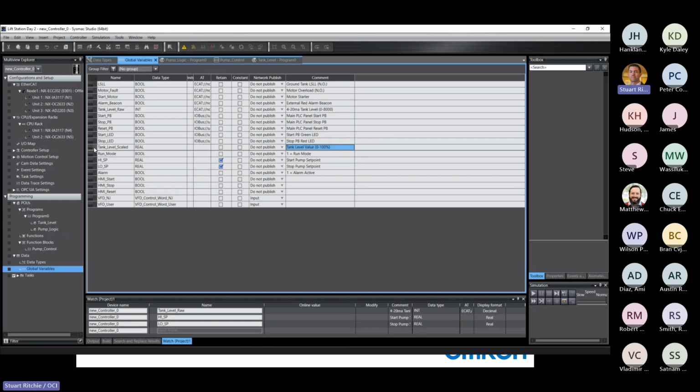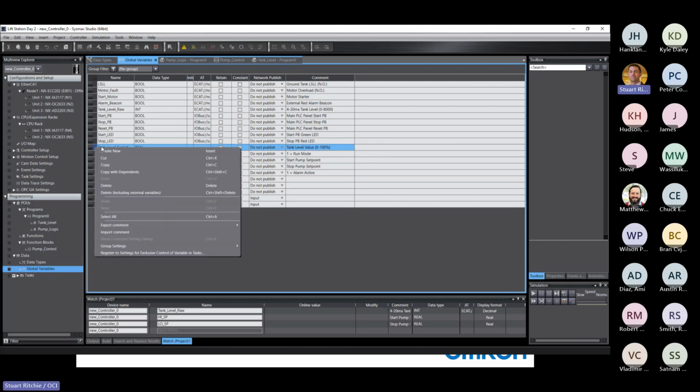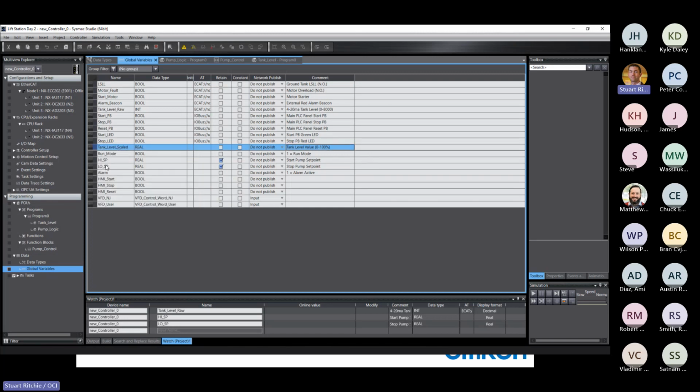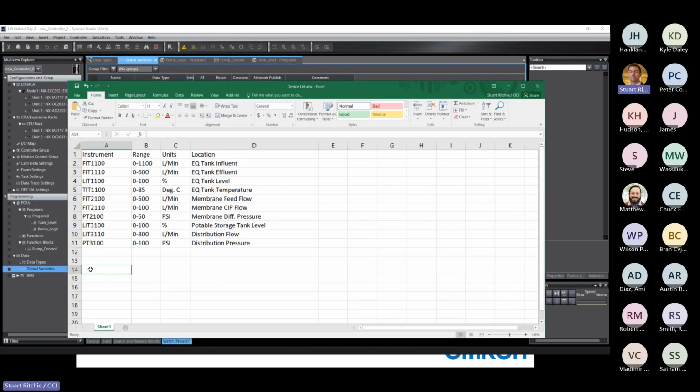And we're going to click to the left of the tag name. We're going to right click. We're going to choose copy. Control C works as well. Then we're going to go back to our spreadsheet. And right below our list of instruments, we are going to paste that tag. And I like to use keep text only as the option.